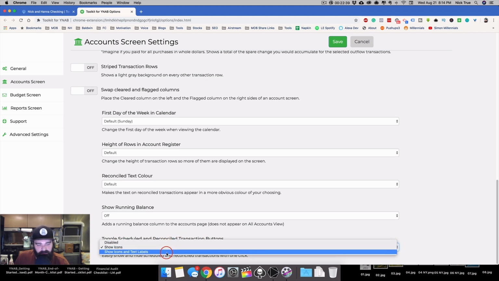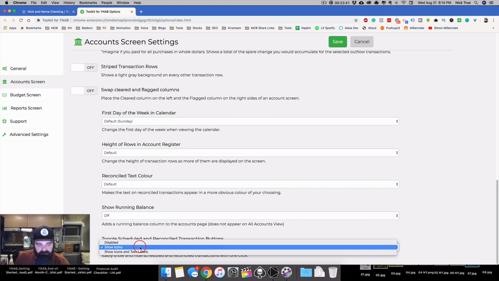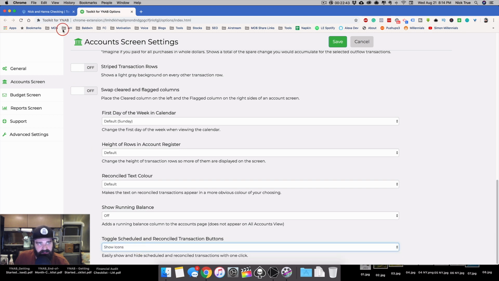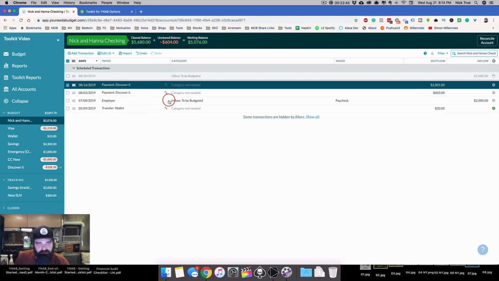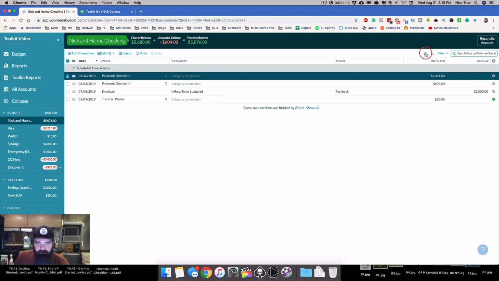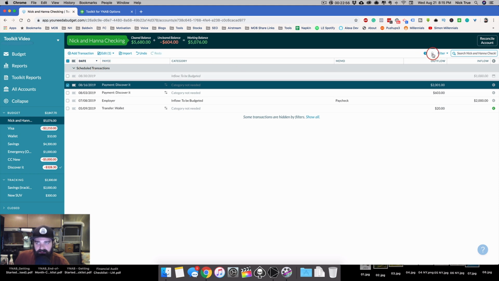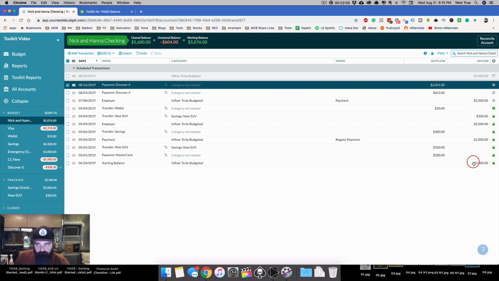Now, I don't do the icons and text labels. I just like the icons. But basically what this does is it allows you to easily change the register here to show you scheduled and reconciled transactions by adding these two icons here. So if you unclick this, you'll notice that it minimized my scheduled transactions. If you click the reconcile lock button, it'll bring up all the reconciled stuff.